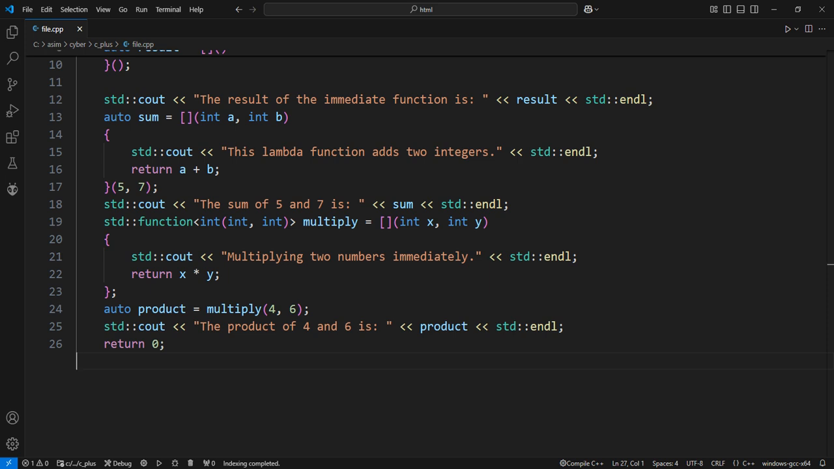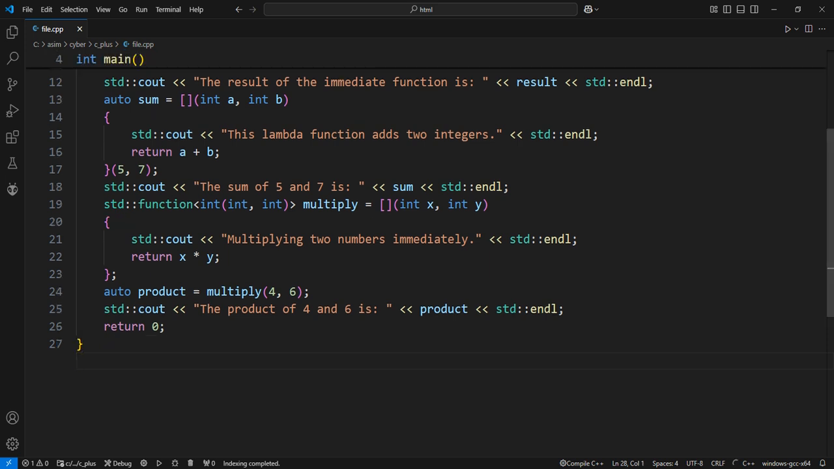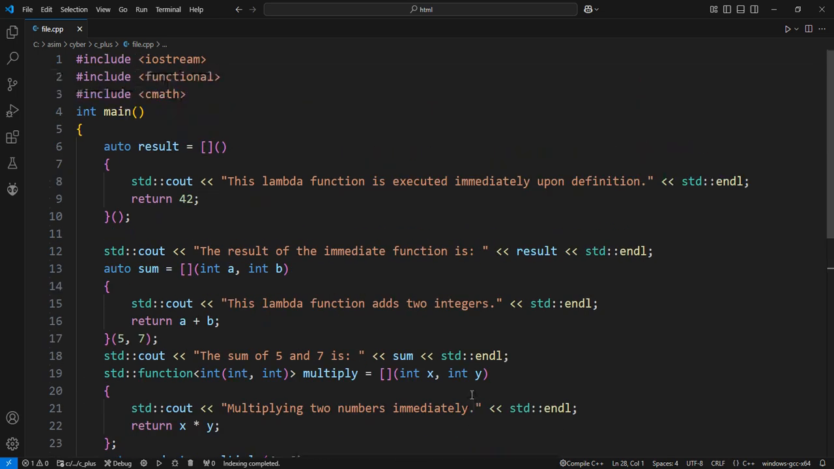And we are done. This marks the end of our demonstration. Now run our code.